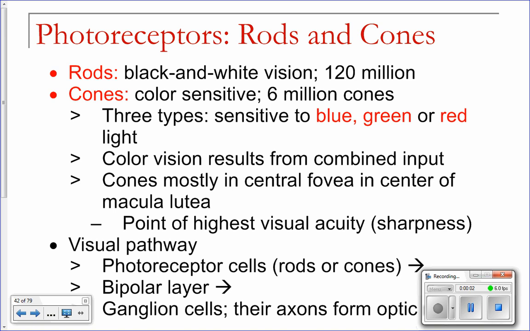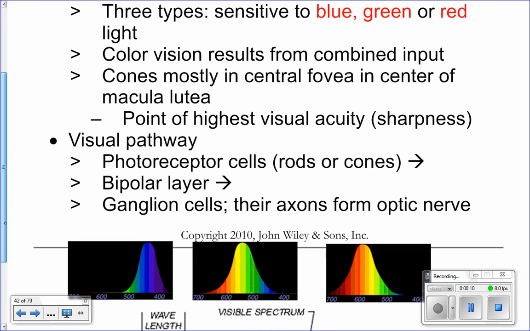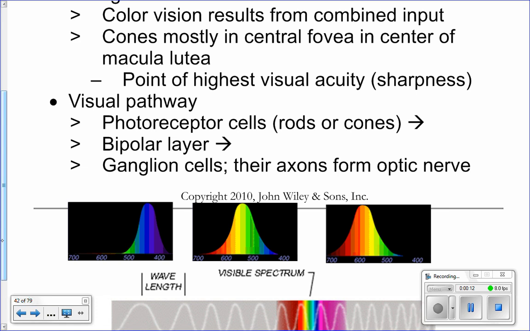So here's our stuff on rods and cones, right? You've got the black and white vision with the rods, color vision with the cones, and then I believe we talked briefly about the visual pathway, right? So how does this get back into your brain? So you have neurons, or your photoreceptor cells, which are your rods and cones, that send a signal to the bipolar layer in your retina, which sends a signal to the ganglion cells.